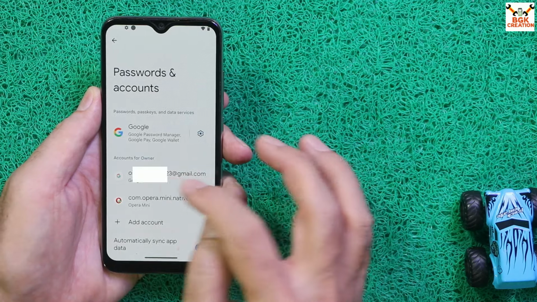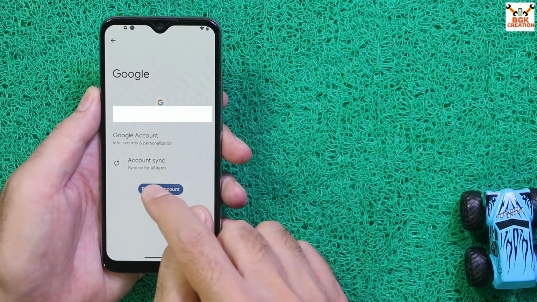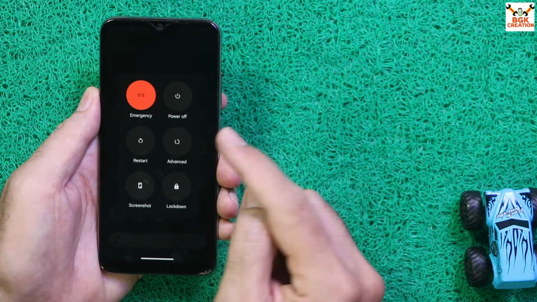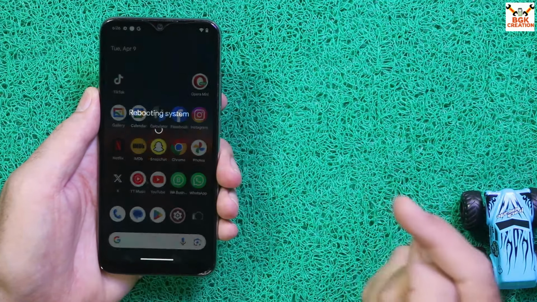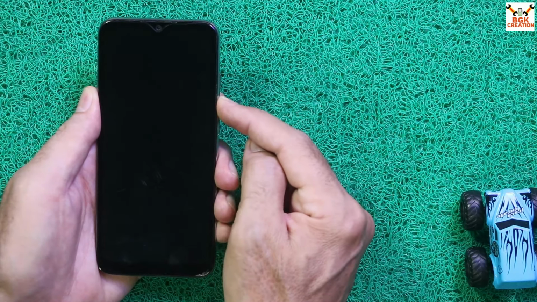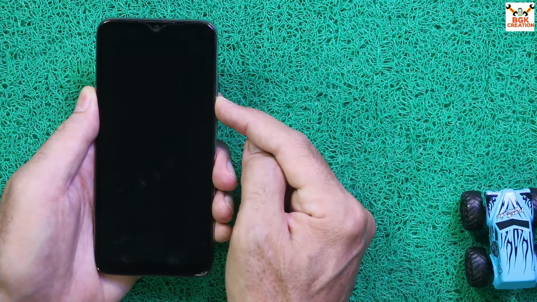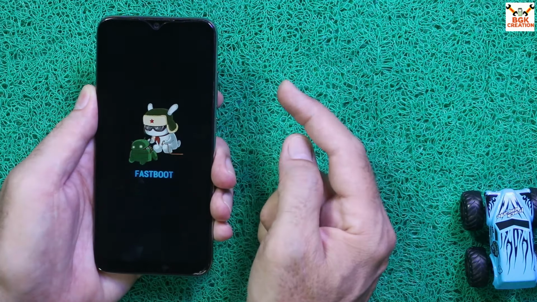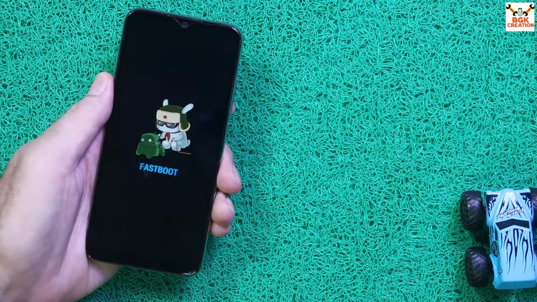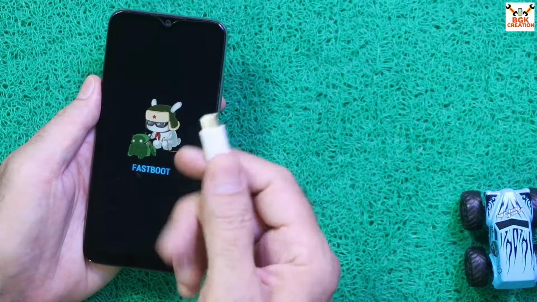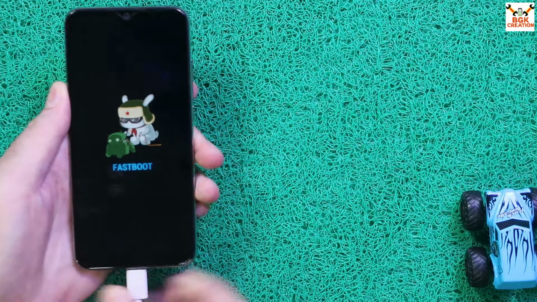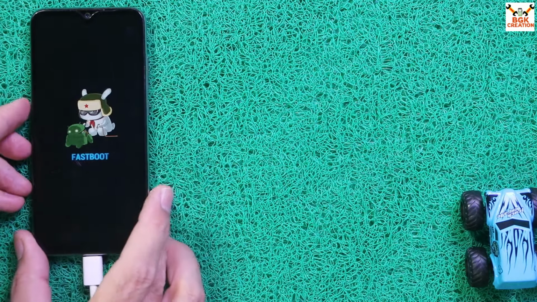Then go to password and accounts and sync your Google account once, then remove it. Press the power button, then tap restart and press and hold the volume down key to let the mobile phone boot into fastboot mode. Yes, we got the fastboot screen. Release the key. Check that the other side of the cable is connected with the computer. Connect the data cable with the mobile phone.